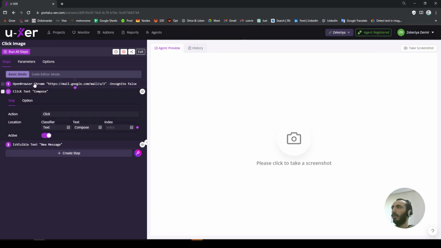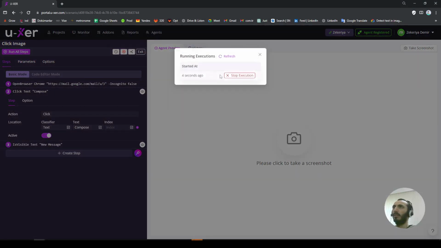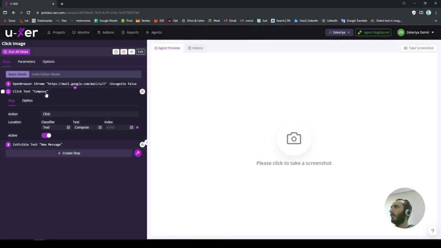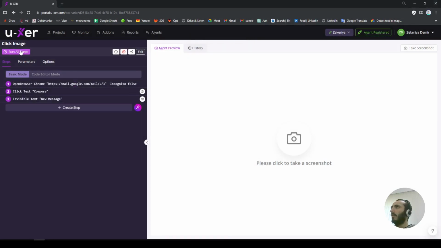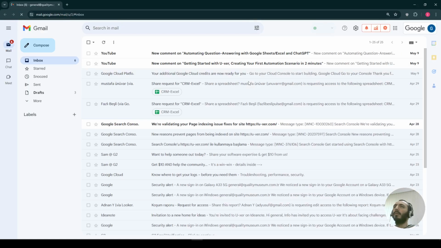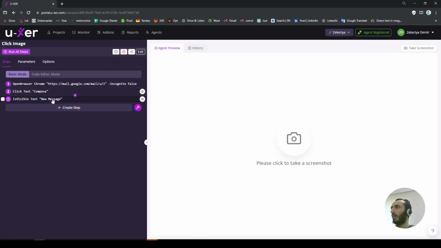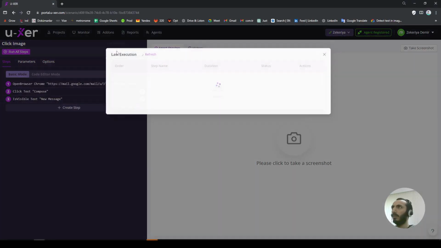It opens in the background because I just did not highlight it. It can happen from time to time. It clicks compose and then waits for new message. So another question you ask is how to debug this if it works. There are a couple of ways to debug. In the meantime, I will show you.